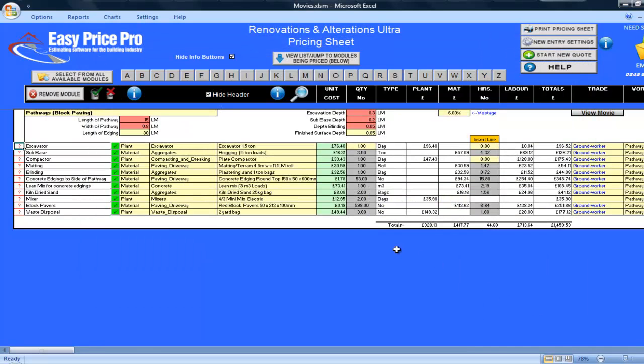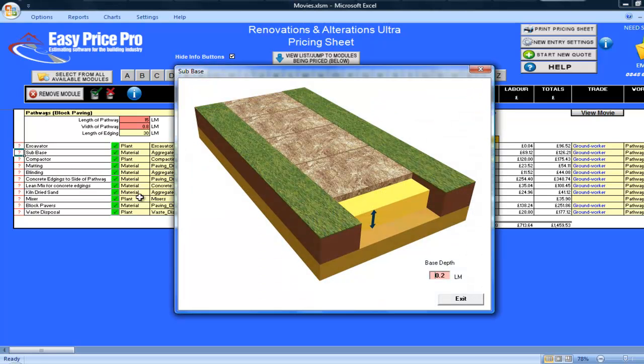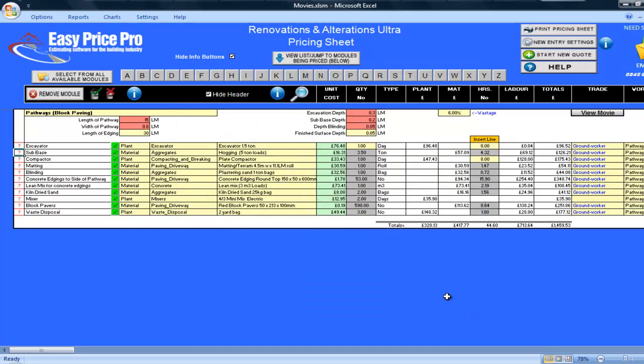I'll now click on the question mark for my sub-base. I can see that the sub-base depth of 0.2 that I entered at the start is here. On the pricing sheet I can see that I will need 3.5 tonne of hogging, and that it will take just over 4 hours to do my sub-base. I'm going to need a compactor for a day, and 1 hour has been allowed to do the compacting. This is highlighted in yellow, so you can change this if you judge it will need more or less hours.